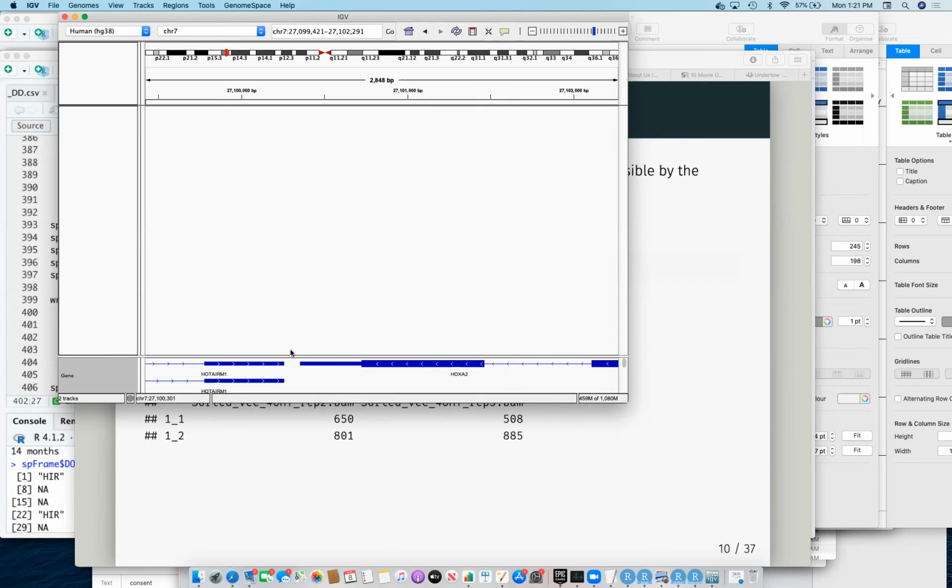But if that read is spanning two, and you say interfeature equals true, it's going to throw away any reads which touch this gene and that gene. That's one of the ways we can avoid things like this.